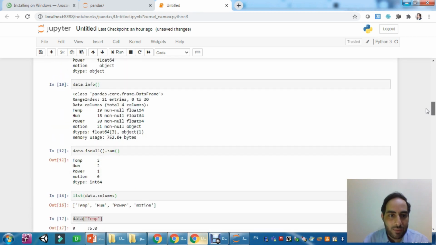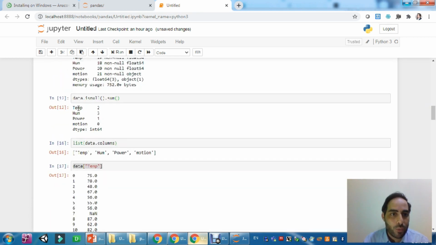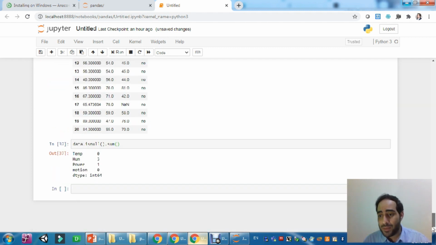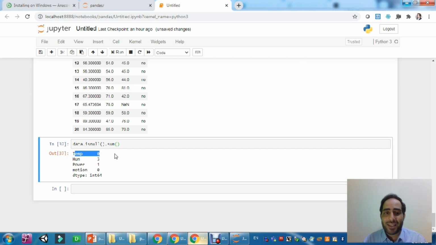Before, it was showing that we had two non-existing values. Now, when I repeat the same function to check how many missing values I have for the temperature column, I have 0. So this is one of the techniques for how we can handle the missing value.